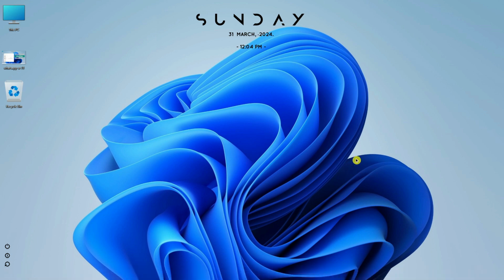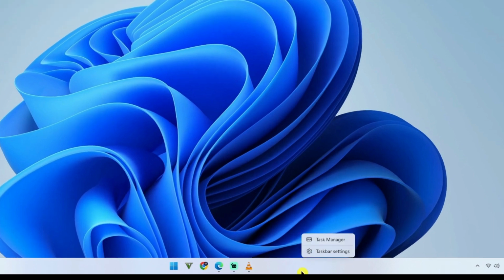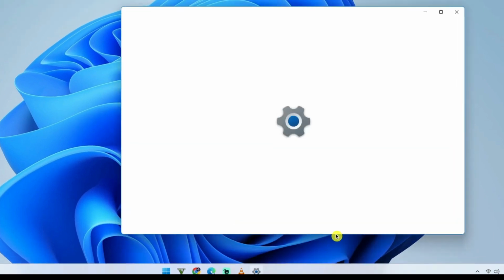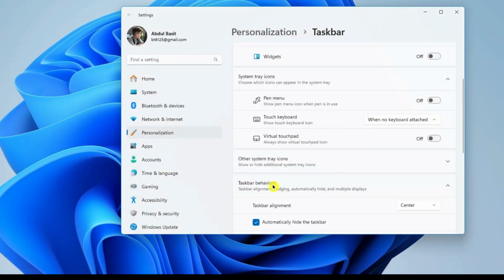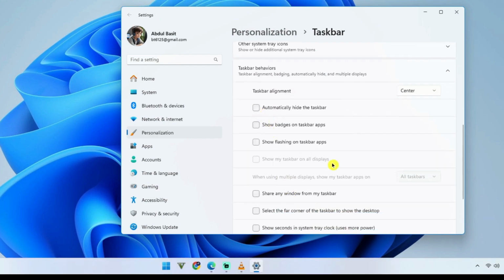If you ever want to revert this setting and keep the taskbar visible at all times, just go back to Taskbar Settings and uncheck the Automatically Hide the Taskbar option, and there you have it.